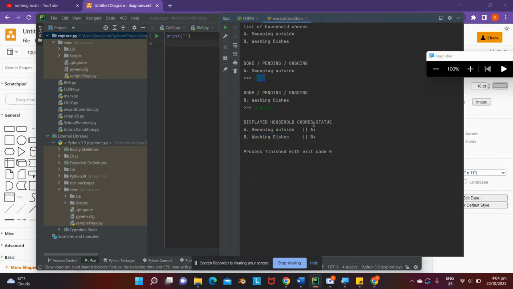If the status is done, you will have a rating of A+. But if the status entered is ongoing, you will have a B+ rating. Now, how about for pending? So let's say sweeping outside is pending and then washing dishes is done. The output would be letter A, sweeping outside. The rating is letter D. So that would be the last rating. Done is A plus. Okay, so that will be all for the sample output.